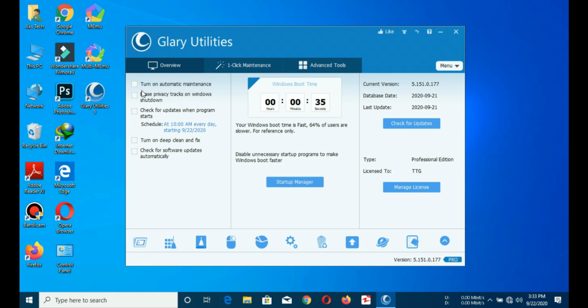So here in the Overview tab on the left side we have Turn on Automatic Maintenance. When you check this option, you can set a schedule on which the program will automatically fix the problems. Some other options here are erase privacy tracks on Windows shutdown, check for updates when the program starts. And this option, which is turn on deep clean and fix, is the most important feature of this program. And this option is only available in this Pro version of Glary Utilities.